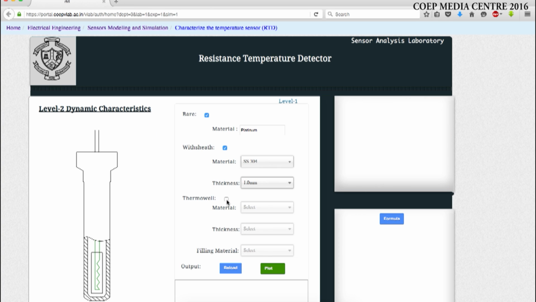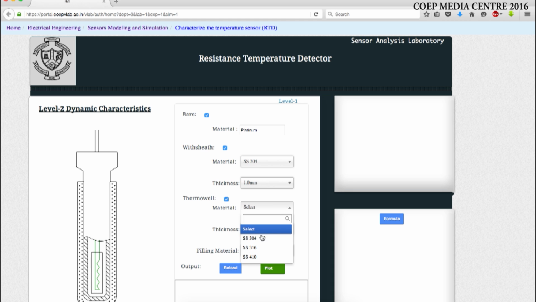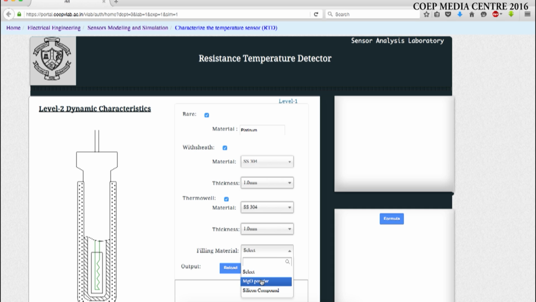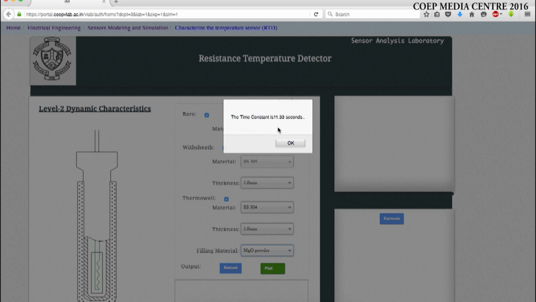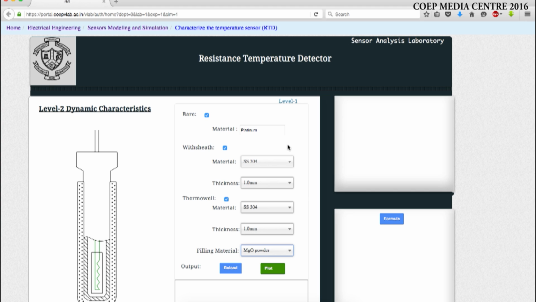Similarly, if you still want to give better protection to that, use a thermowell. You can select material and you can select thickness, but on top of that you can select filling material also. In this case I am selecting MgO powder. The moment I have thermowell with MgO powder as filling material, thickness 1 millimeter, material SS304, the time constant will become 11.33 seconds. As compared to 1.37 seconds, it has gone to 11.33 seconds. So the system will become sluggish.